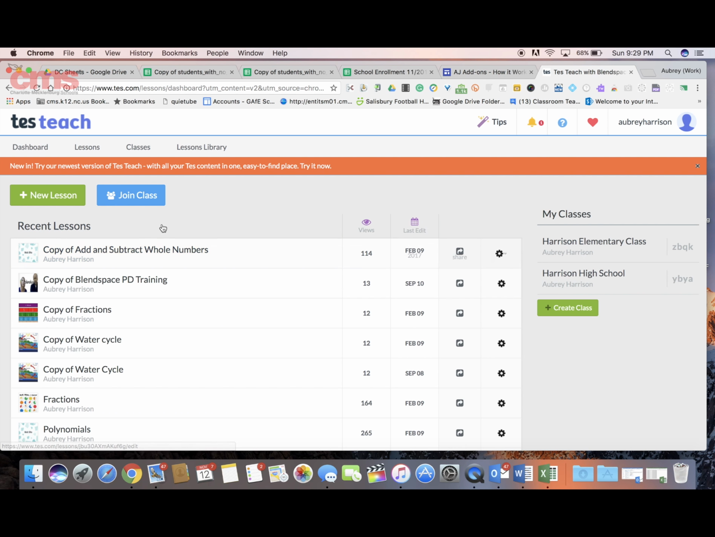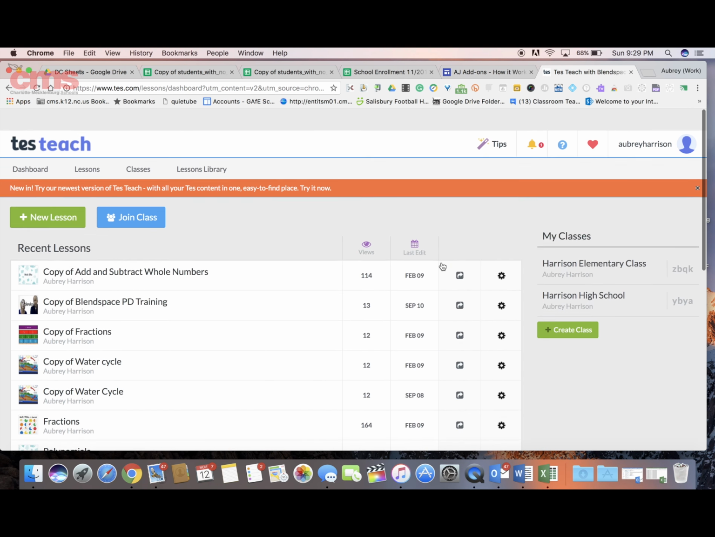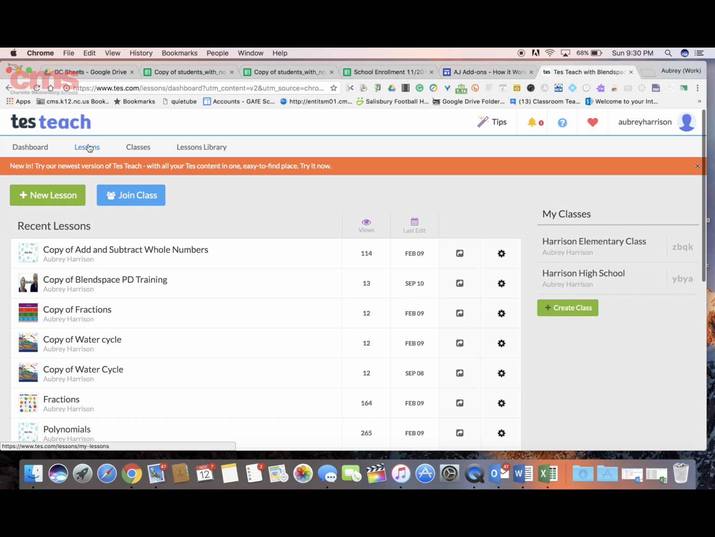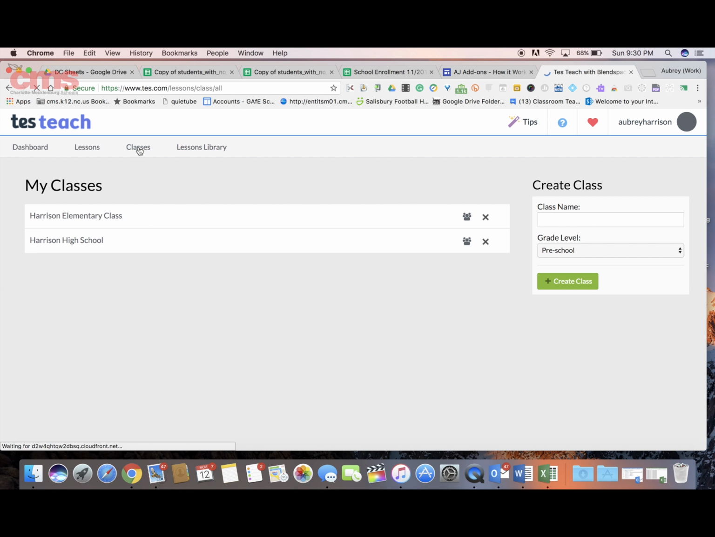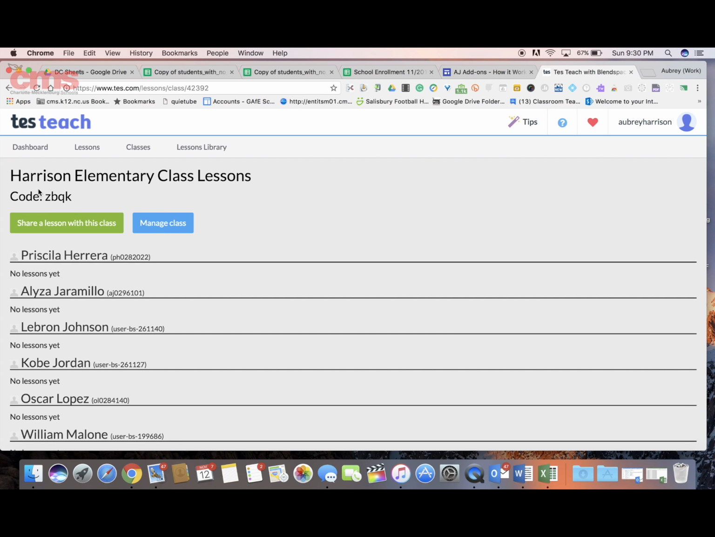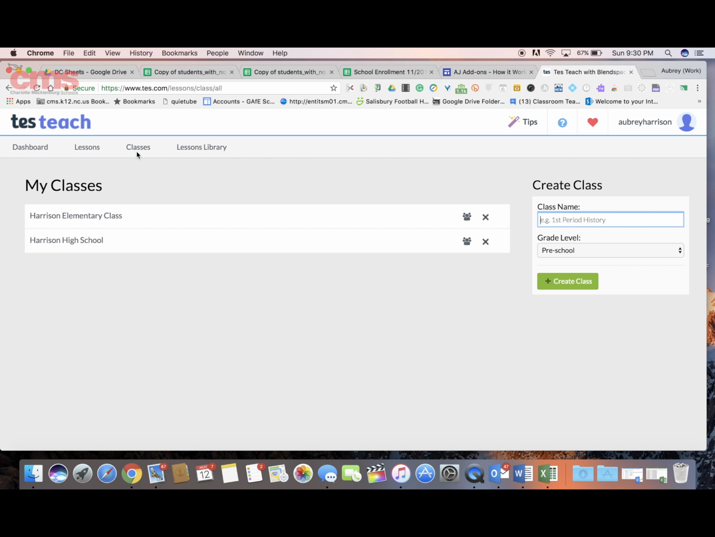The dashboard does give me the ability to see lessons I've created, any classes that I've created. It also gives me some featured lessons at the bottom. I can click lessons to see the lessons that I've made. I can click classes to see all the classes that I've created, or if I wanted to create a brand new class, I could go in here and do that. It also gives me the ability to click on a class to add students, remove students. It also is where I can find my class code to let students self-enroll. But that's just where you can find it in your classes.